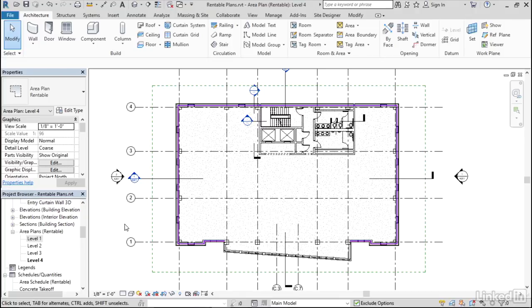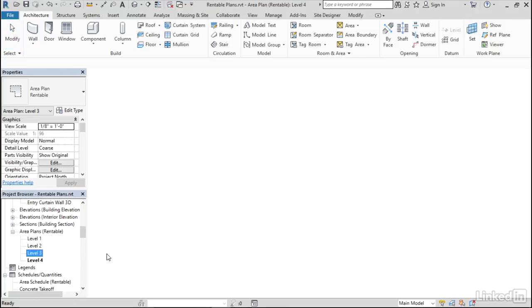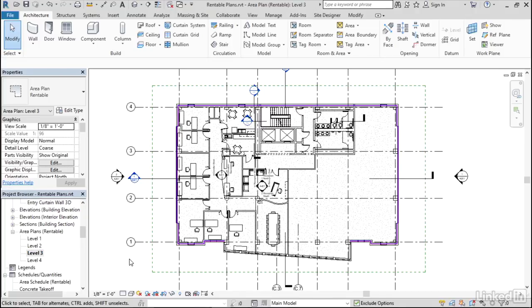Level 4 is currently open. Let's double click level 3 to make that the open and active view. Now, the reason I want to go to level 3 is that the next thing I want to talk about is optimizing the display of this area plan to make it a little bit easier to perform the task at hand. If you think about it, we do this all the time in Revit.